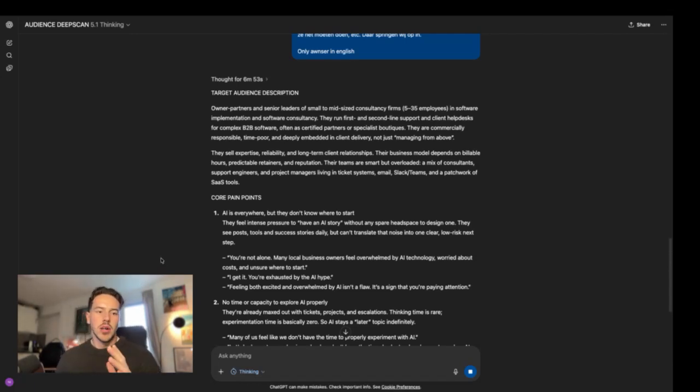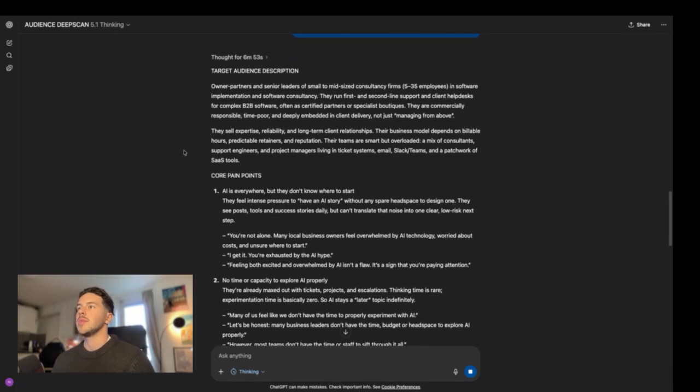So just to showcase one use case of AI. We're only talking about audience deep scan, and how we can visualize our audience and get to know them better without hiring super expensive consultants or whatnot. So yeah, let's get into it. Target audience description: owners, partners, and senior leaders of small to mid-sized consultancy firms in software implementation and software consultancy. They sell expertise, reliability, and long-term client relationships. Their business model depends on billable hours, predictable retainers, and reputation.